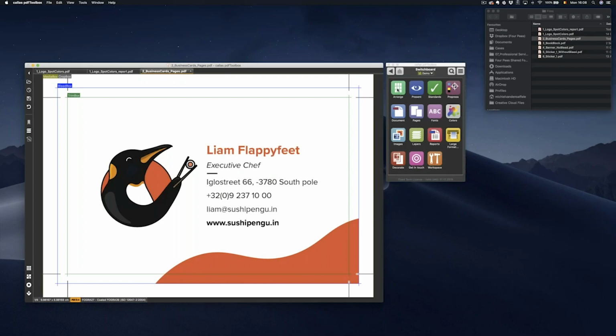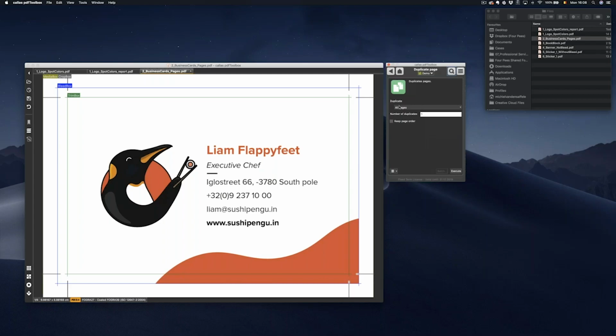Now I can go to the arrange category. And let's say I want to print some of these, but I want to have, let's say, 3 of each. I can go to the duplicate action. You can see duplicate page right here. And in duplicate page, I can tell it to duplicate only the current page or all pages. I'll say all, and I want 2 more because I want to have 3 of each. I can tell it to keep the page order, which will cause it to go 1, 2, 3, 4, 5, 1, 2, 3, 4, 5, 1, 2, 3, 4, 5. If I don't check that, it will be 1, 1, 1, 2, 2, 2, and so on. I'll click execute because that's what I want right now.